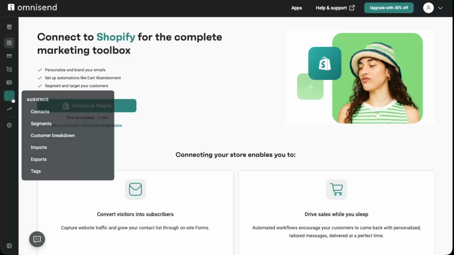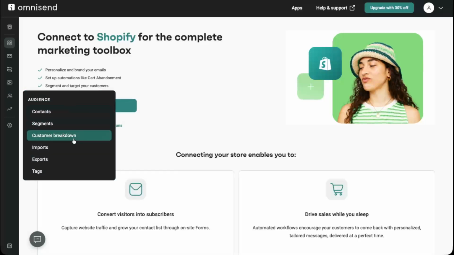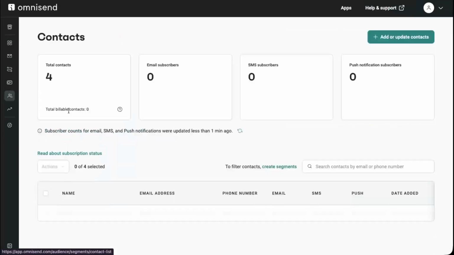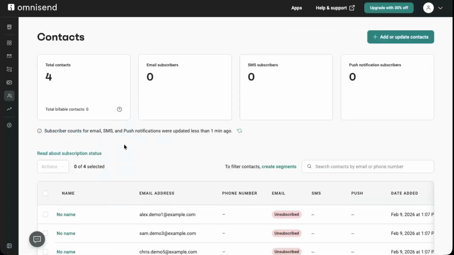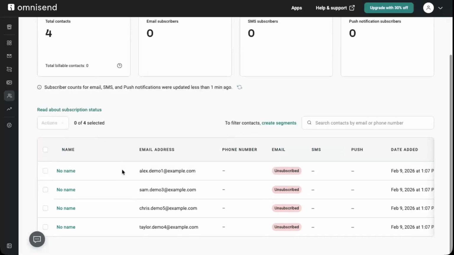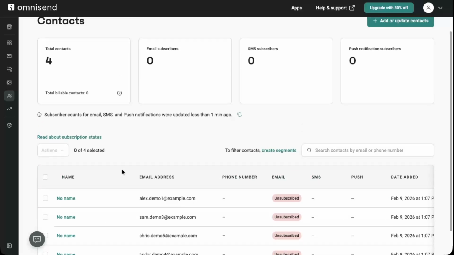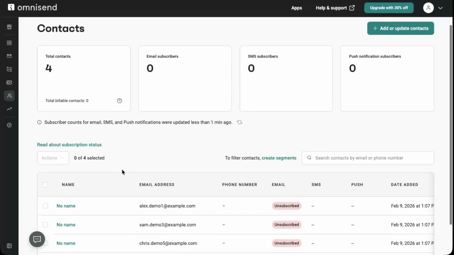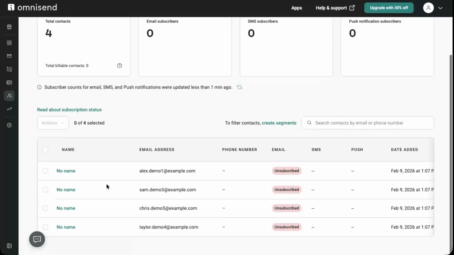Next, look at the menu on the left-hand side of the screen. Find the section labeled Audience. Hover your mouse over Audience, and from the options that appear, click on Contacts. This will open your full contact list. Here, you'll see all the email addresses and profiles that are currently stored in your Omnisend account, along with details like subscription status and when they were added.